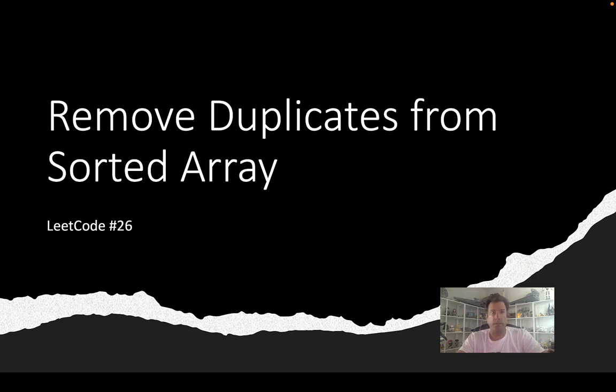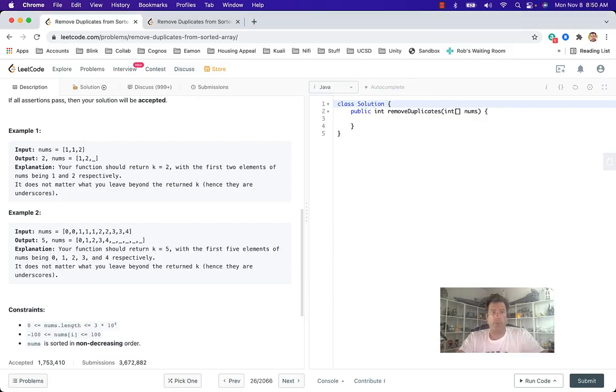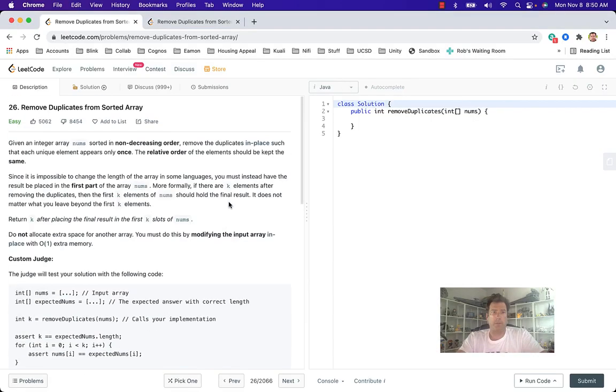Hello, today we're going to be going through LeetCode problem number 26, which is remove duplicates from sorted array. Let's take a look at the LeetCode problem. So basically LeetCode says, given an integer array nums sorted in non-decreasing order, which is just increasing order in my opinion, remove the duplicates in place such that each unique element appears only once. And it's saying to keep the same order.